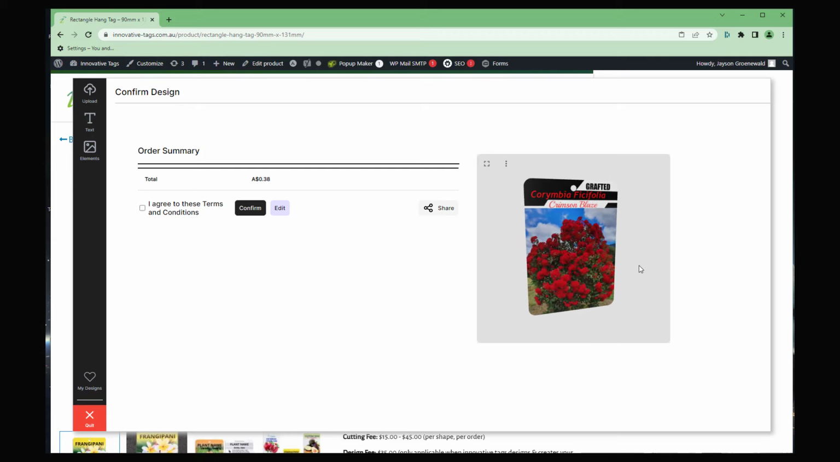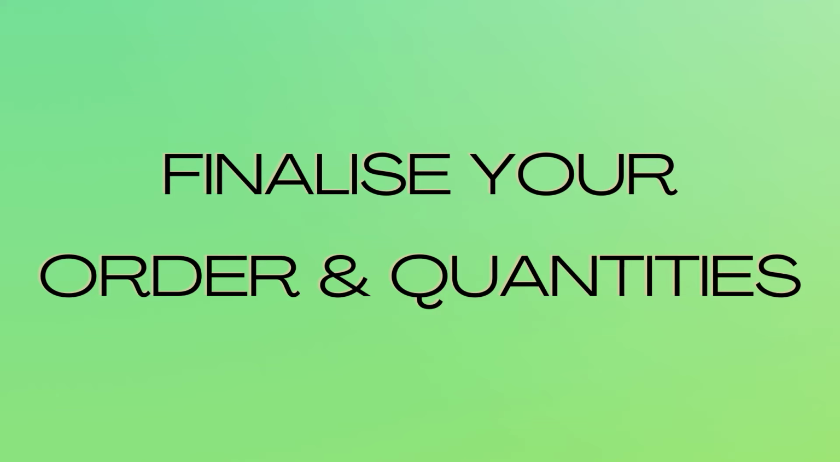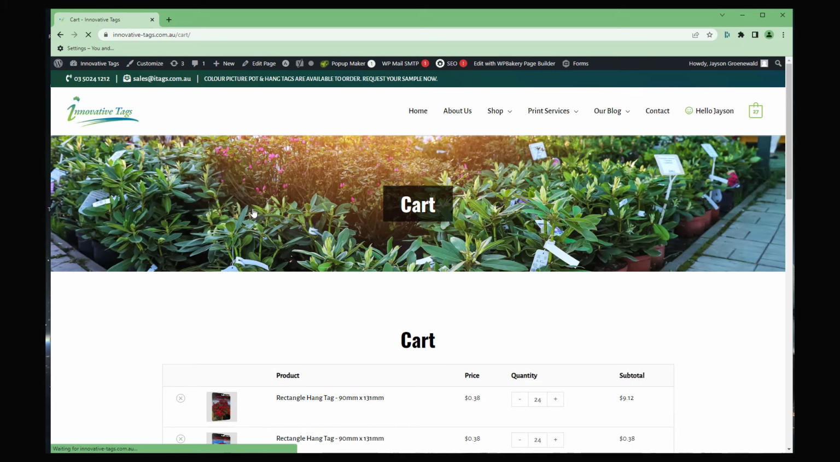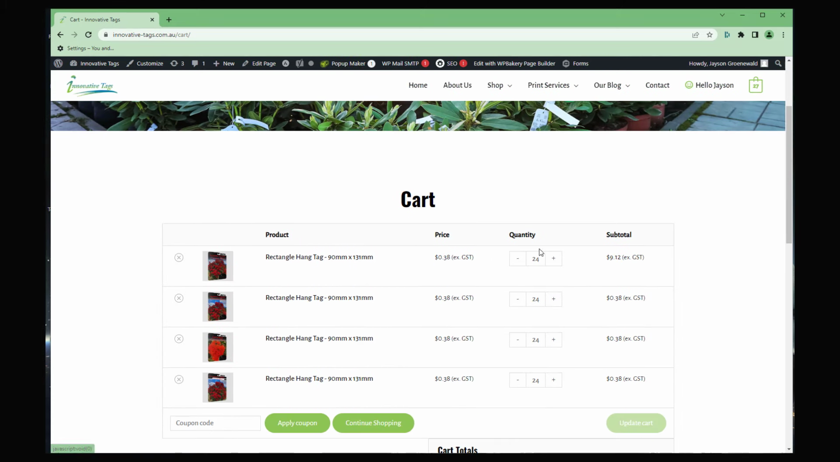As you can see, here's the design we've just created. We click on our terms and conditions. So please just double check, make sure that all the spelling and everything is correct before you're submitting this. What you're going to do is confirm, and what it'll do from here is it'll actually push you into your cart. So this might take a few seconds.